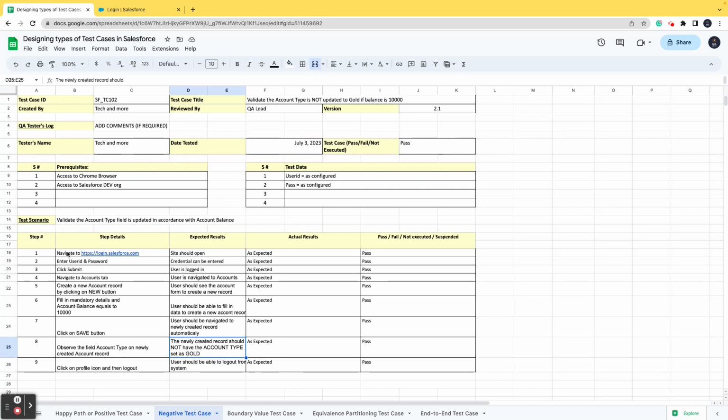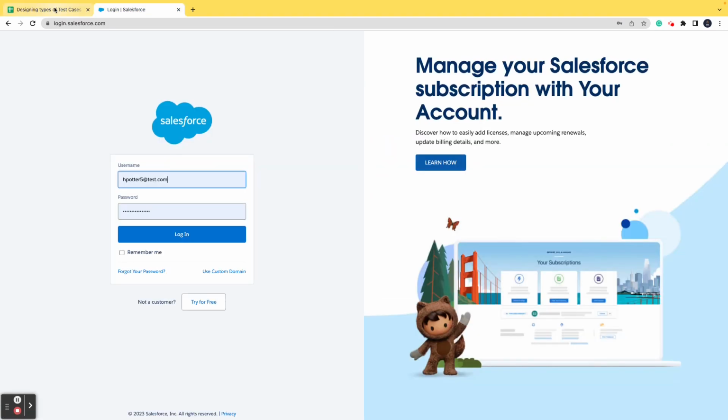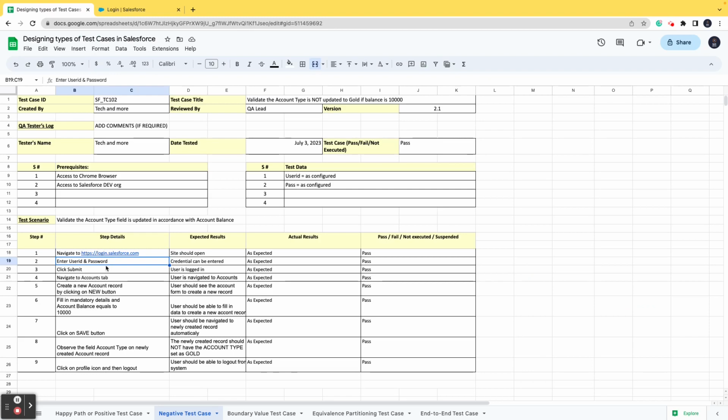So first of all, let's follow the first step. Navigate to the URL, which I've already done. Then it says enter the user ID and password and click on submit.